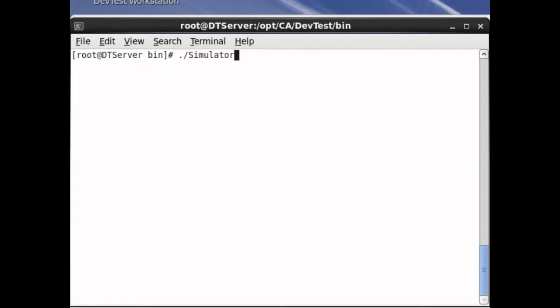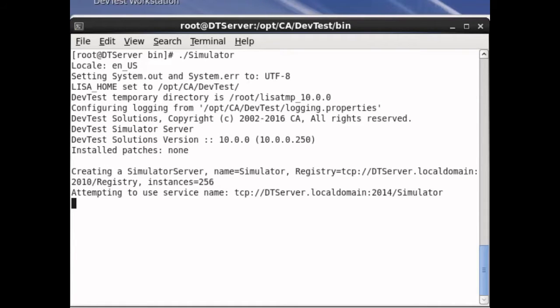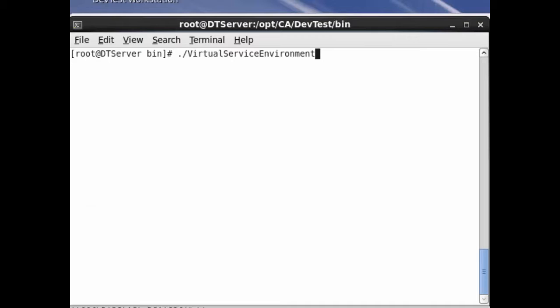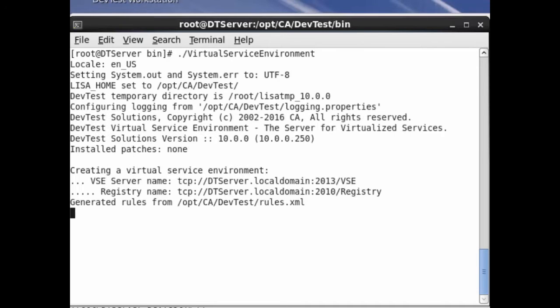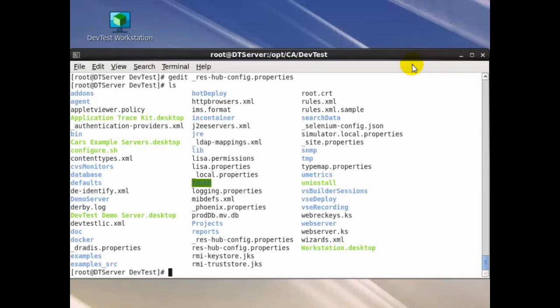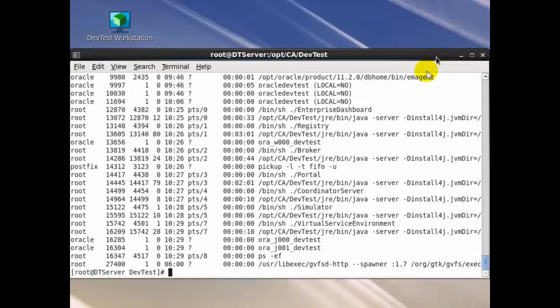Now we start a simulator. Okay, and finally we start the virtual service environment, or VSE. Okay, so the virtual service environment, or VSE, is started up. Let's take a look at that. If we do PSEF here, you can see we've got the Enterprise Dashboard running, Registry, Broker, Portal, Coordinator Server, Simulator, and the VSE. So it looks like everything has started successfully.